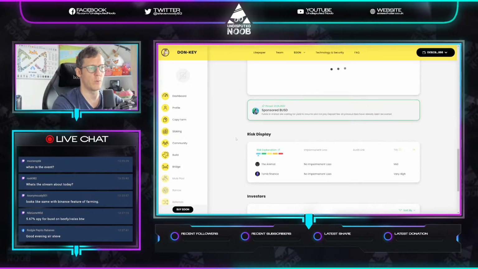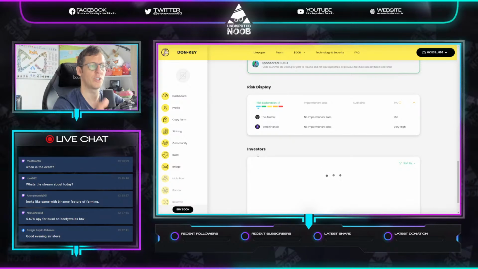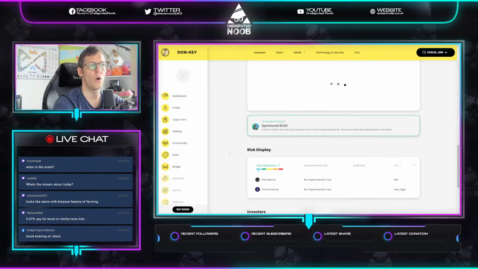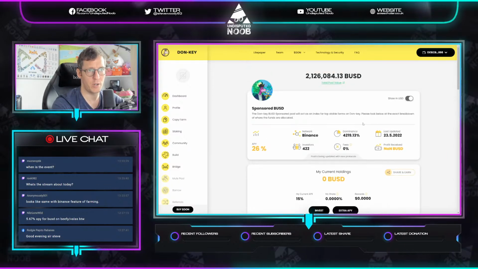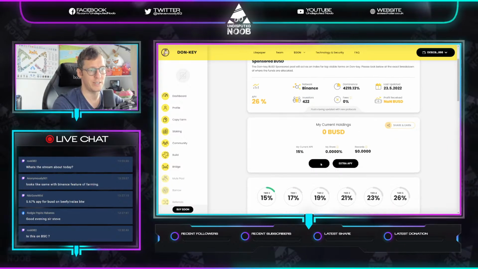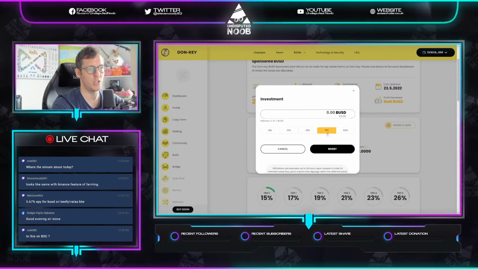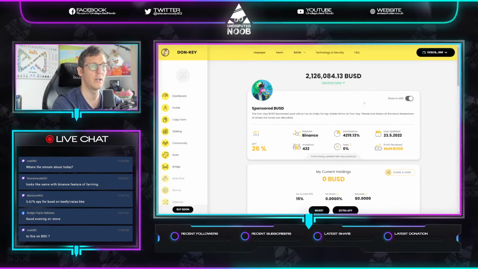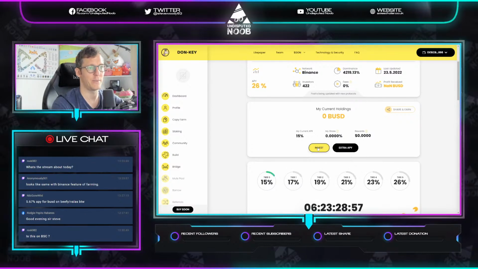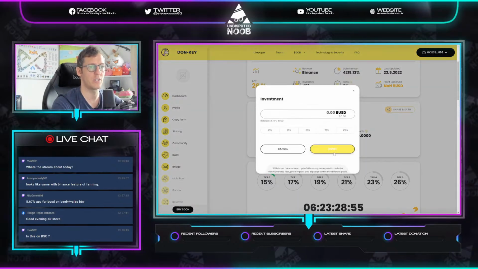Now, the really cool thing about this is that you can not only see these complex strategies, but you can copy them as well. So all you would need to do is click on invest, choose how much you want to invest, and click the button. And that's it. Whatever has been created in terms of the strategy from the farmer, you can copy that easy, just by clicking on invest, choosing how much of whatever the token is, and investing it.